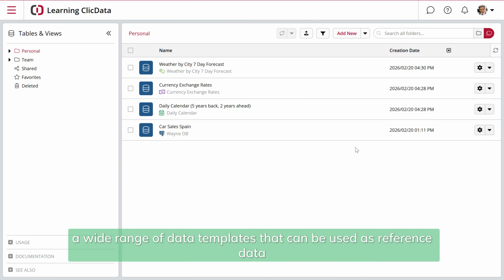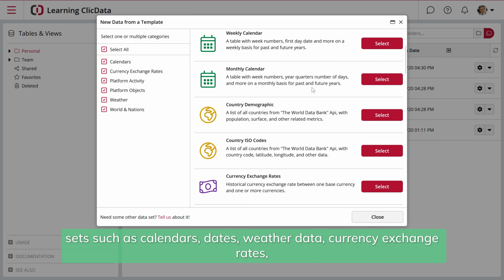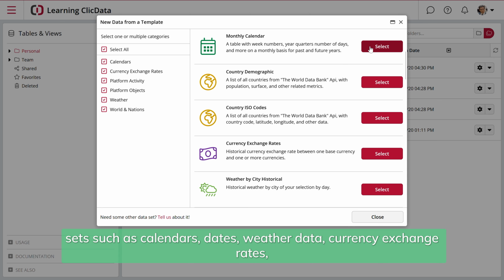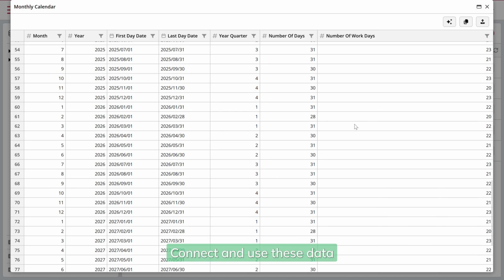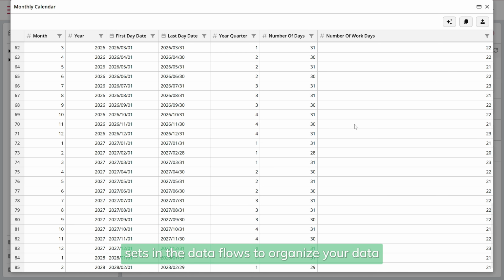ClicData also offers a wide range of data templates that can be used as reference datasets, such as calendars, dates, weather data, currency exchange rates, country codes, and other open data repositories. Connect and use these datasets in the data flows to organize your data around common dimensions.